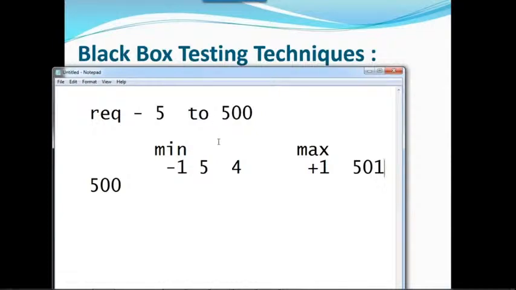You cannot test 5, 6, 7, 8, 9 like that. You cannot test that one. So you need to take what? A minimum value, and you need to take what? Maximum value. Minimum value minus 1 and maximum value plus 1.